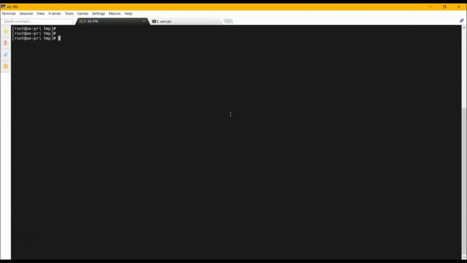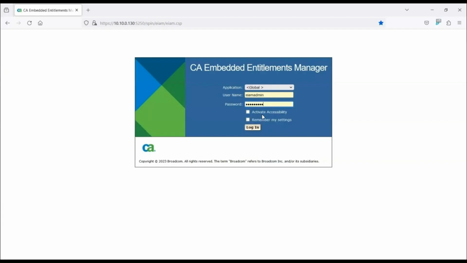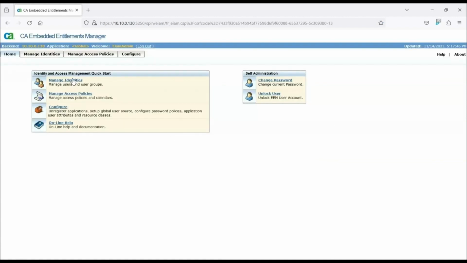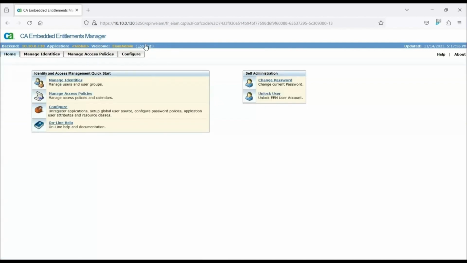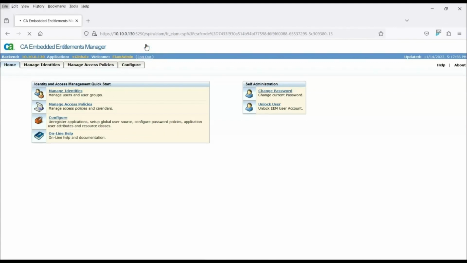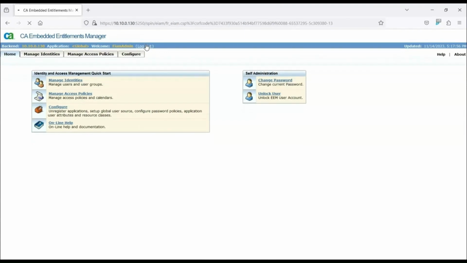Our last validation is to verify the CAEM administrator user. To do this, we open a browser and log into CAEM with the administrator user. The user logged in successfully. We have validated the CAEM administrator user. We log out of CAEM and return to Linux.